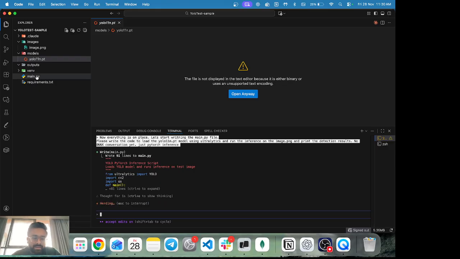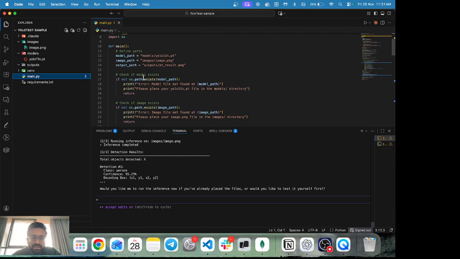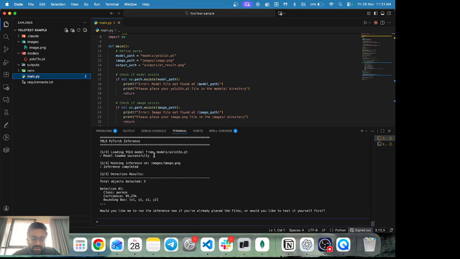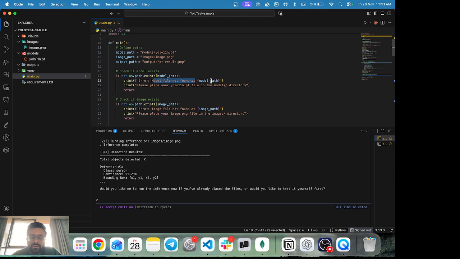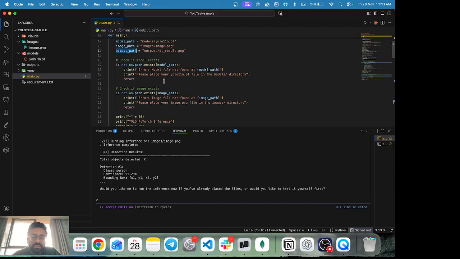So I think it started writing the code into main.py. So okay, yeah, it's done, I guess. Would you like me to run inference now? You already placed the files. Would you like to test it yourself first? Yeah, so we will test it ourselves first. So he is checking the model file. Okay, so first it will check the model path, image path, and output path.